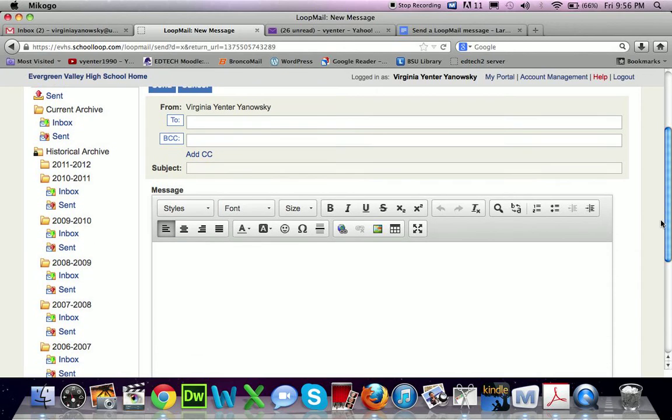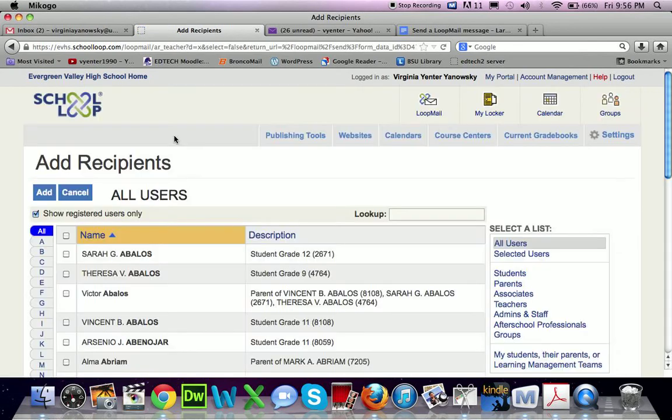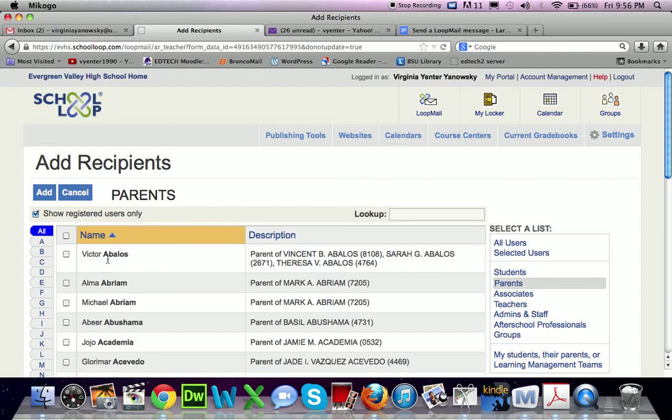This is the semi-tricky part with School Loop. You have to hit that BCC button now to add recipients to it. The first time you're just adding the option, now you're adding the recipients. There you go. Like that. Okay, I do that. Then I'm going to go over here and select parents. Very good. And go over here and hit all. Good. And now what do I do?